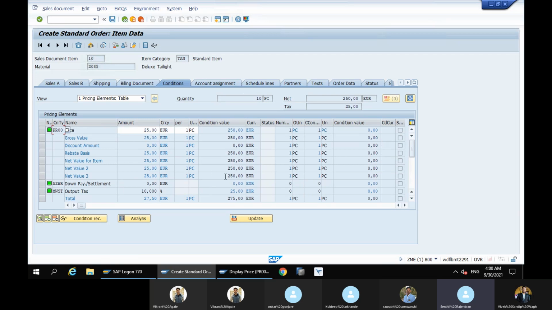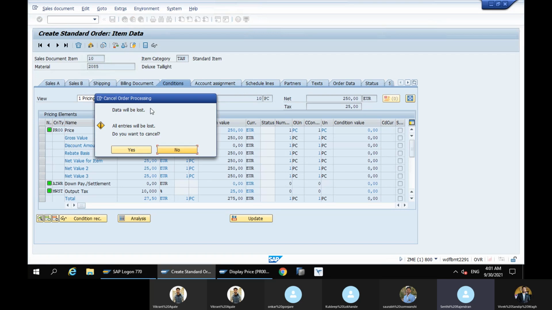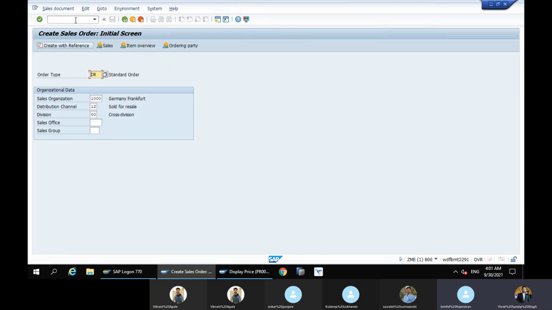Okay, but ideally when you update the condition itself, it should pick this condition record. So anyways, just come out of this and create a new sales order. In that you can see that this would have been determined automatically. Sure.